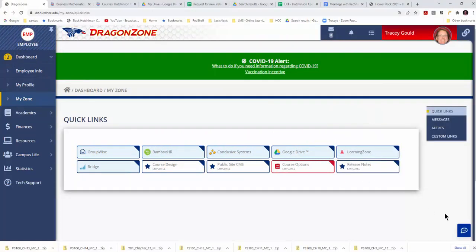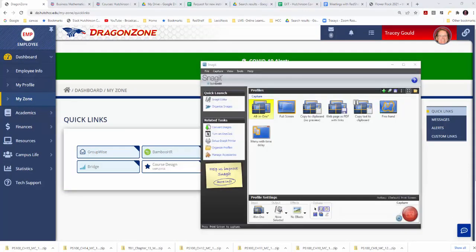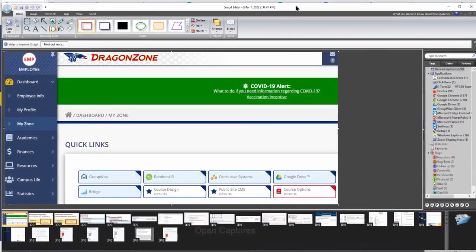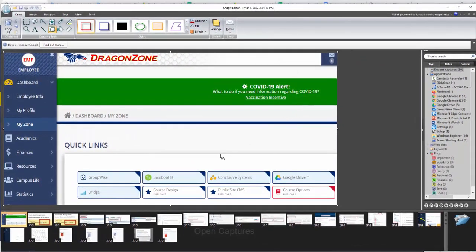Now, once you have taken the picture, another window will appear that looks like this, and this is the Snagit Editor. Now, I mentioned that you could use one picture and make multiple alterations, and here's how you do that. First of all, let's say I wanted to show some people different parts of Dragon Zone. I could either put boxes around things or point arrows at things.